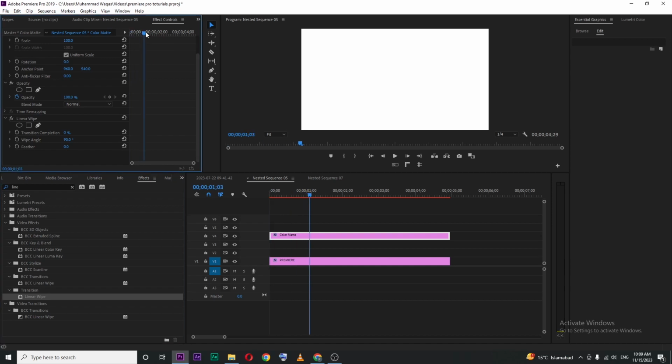Make sure to have your playhead at the beginning of the text layer and then click on this stopwatch for Transition Completion. And then move your playhead just a second forward. It's up to you how long you want the transition to be complete. For me, 1 second is fine, and then set the Transition Completion value to 100.